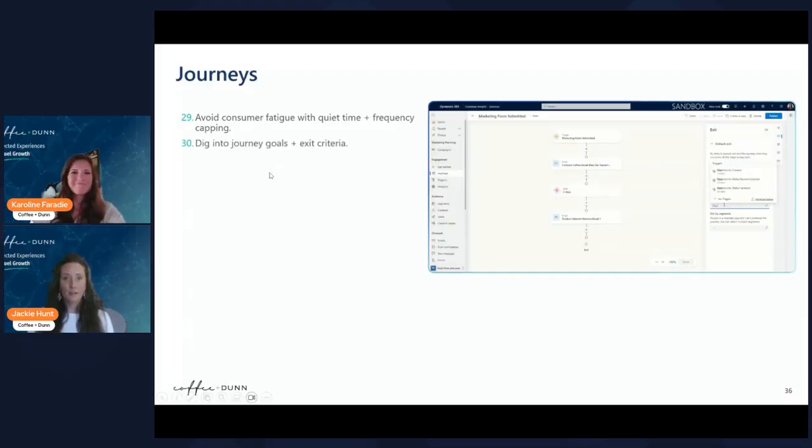Exactly. Okay, number 30, dig into journey goals and exit criteria. So the goals feature in your journeys is a great way to really determine exactly what actions a customer needs to take in order to consider that customer to have met the goal of your journey. So a great example would be if you're setting up a journey and your goal is to get customers to register for an event that you're holding in the future, you can actually set those goals directly in the journey.